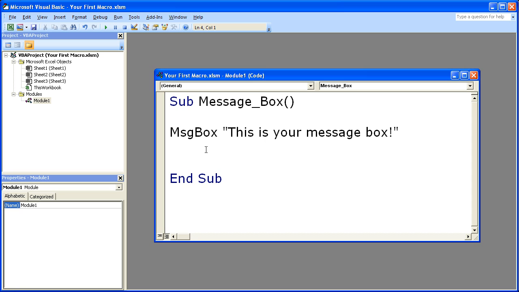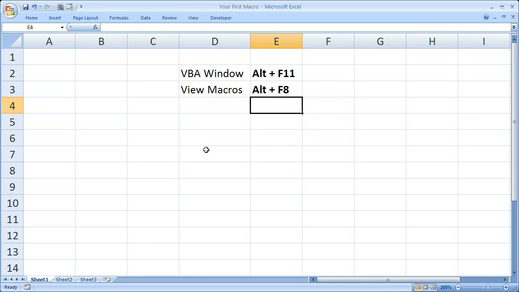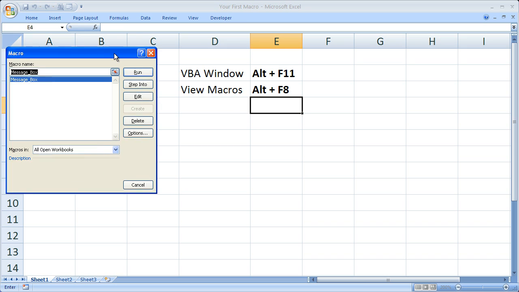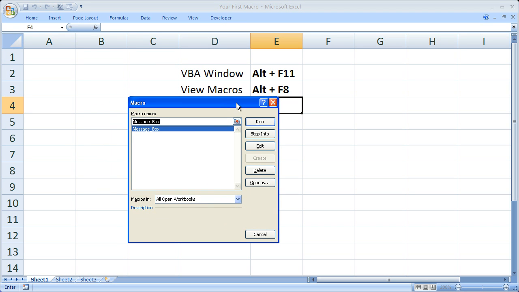So we want to hit Alt F11 on the keyboard to close this window. And now hit Alt F8 on the keyboard to have this little window open up. Now this window is going to display all of the macros currently that are in all of the open workbooks. If you want to narrow that down, just click this and click this workbook. So the only macro we have is message box. And remember, that's the name that we entered for the macro. So that's where it appears.